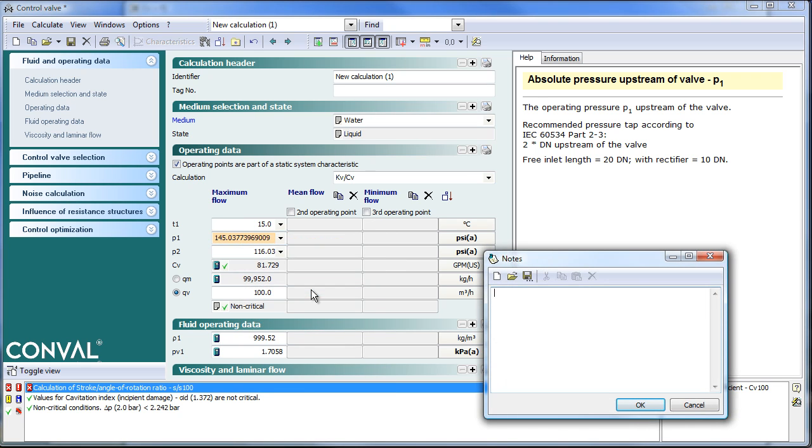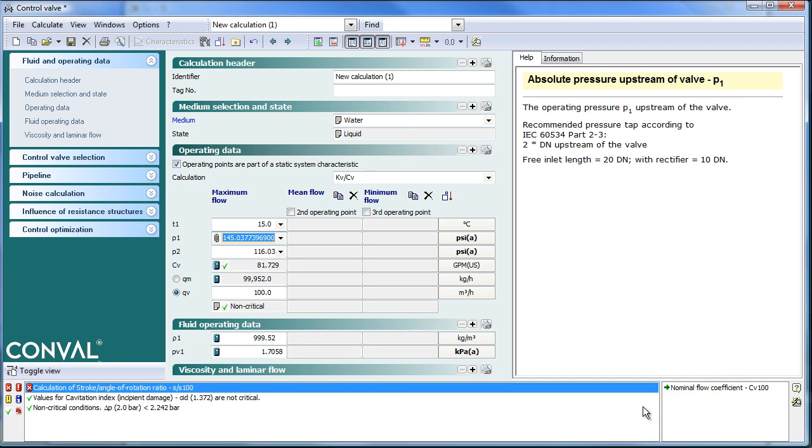For each parameter field, a note can be written. And you will see that a paperclip appears in the view as well as in the print.